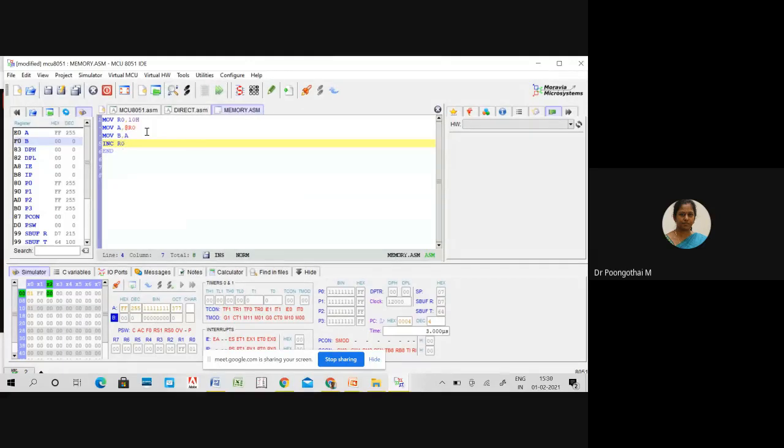Students, do you understand? So first 10 is loaded, and the content at 10 is 01. So that is in R0. Next move A, at R0, that means at 01. So whatever data available at 01 memory location is transferred into accumulator. That is transferred into the B register.